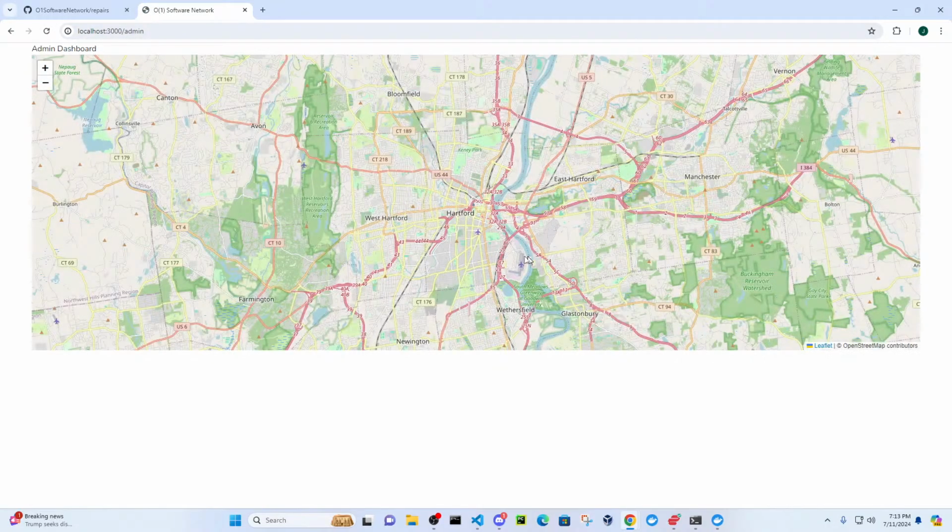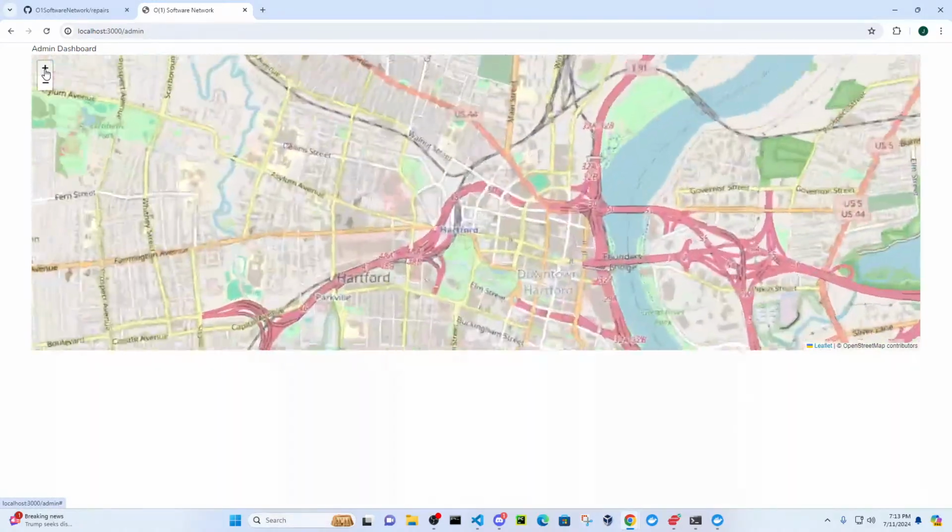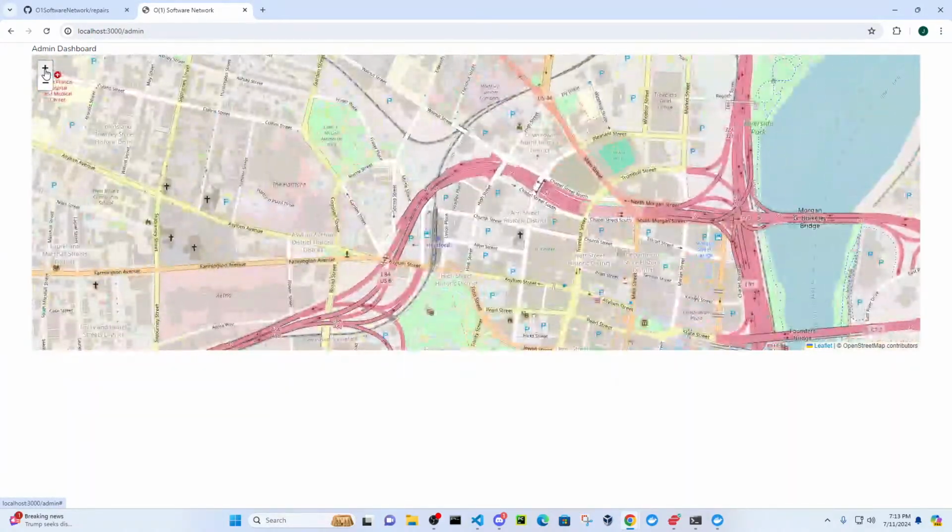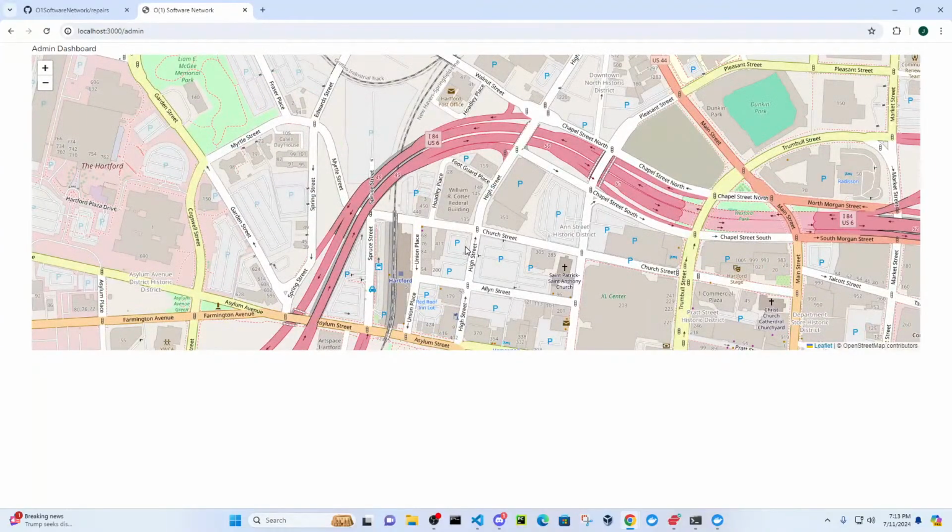So we have the map showing up. I actually want to take these controls away too. And let's just say a repair technician starts off and they live on Church Street, for example. Their zoom is going to be based on their current business. I think that would be way better.